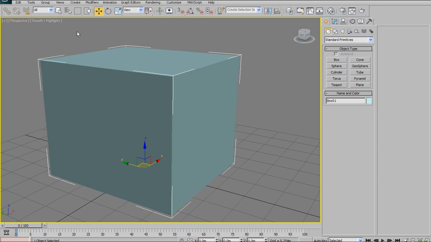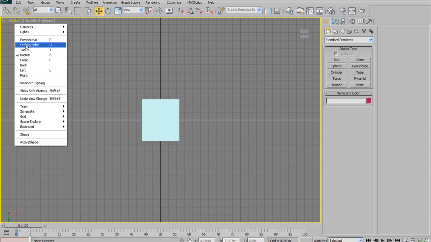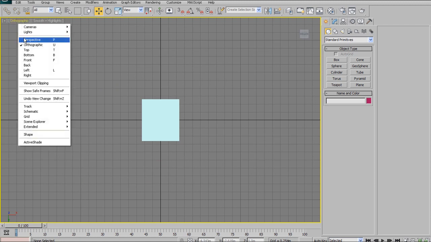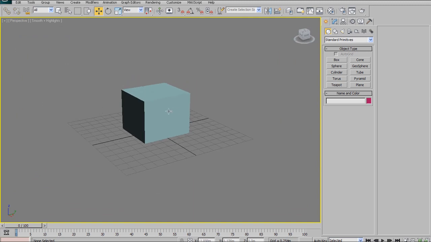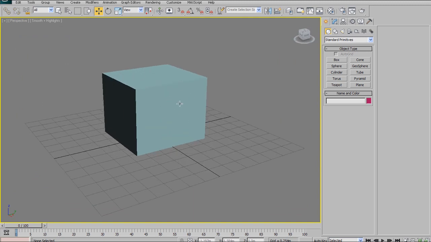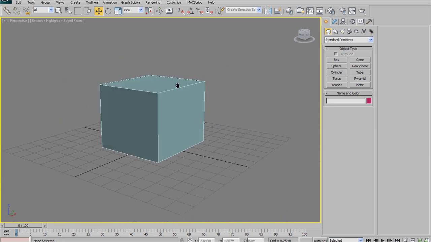So once again, you can click here and go to bottom, or click back up here and say orthographic or perspective, and then you'll go back into your perspective view. So that's another way to do it. And lastly, the one other way that you can navigate your views is this little nifty thing up here in the right corner called the ViewCube.